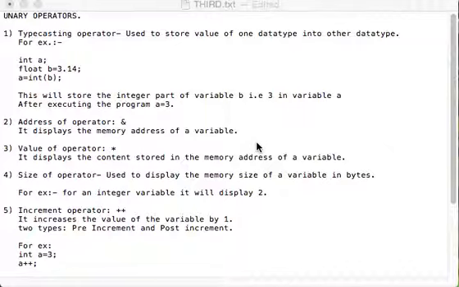The next one is the sizeof operator. It is used to display the memory size of a variable in bytes. For example, if you have declared a variable a as integer data type and you use this operator, it will display 2 because the integer data type consumes 2 bytes of memory.